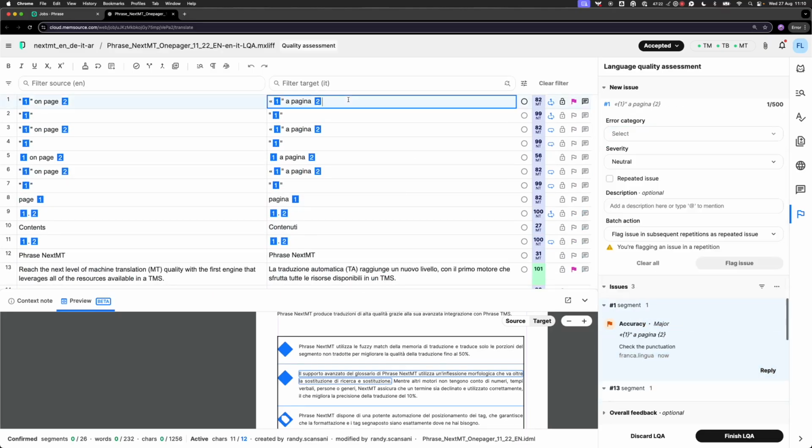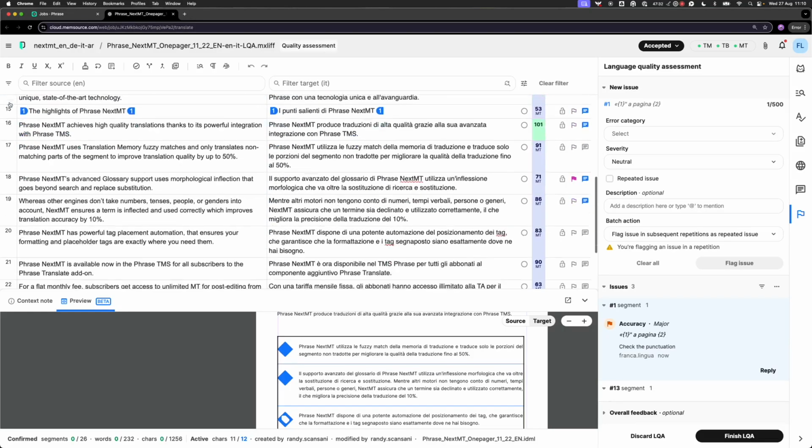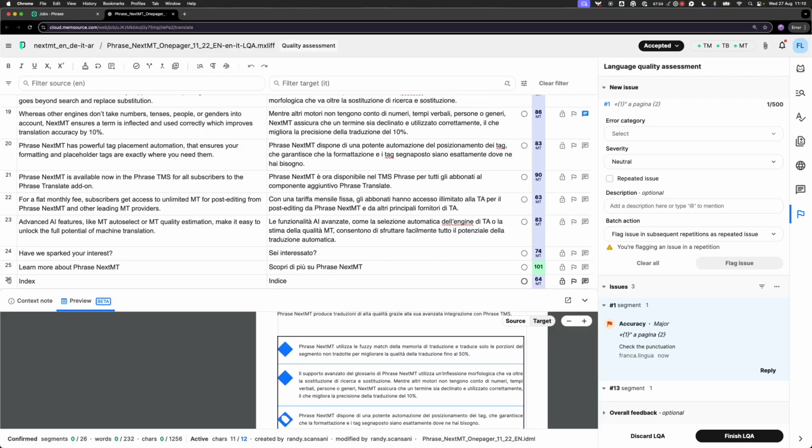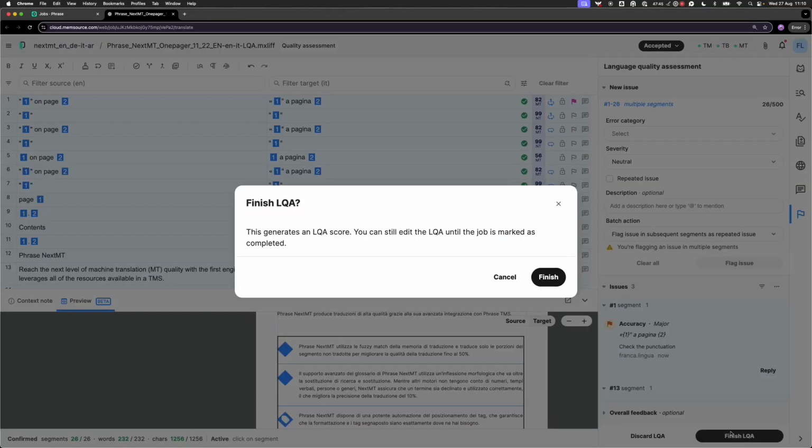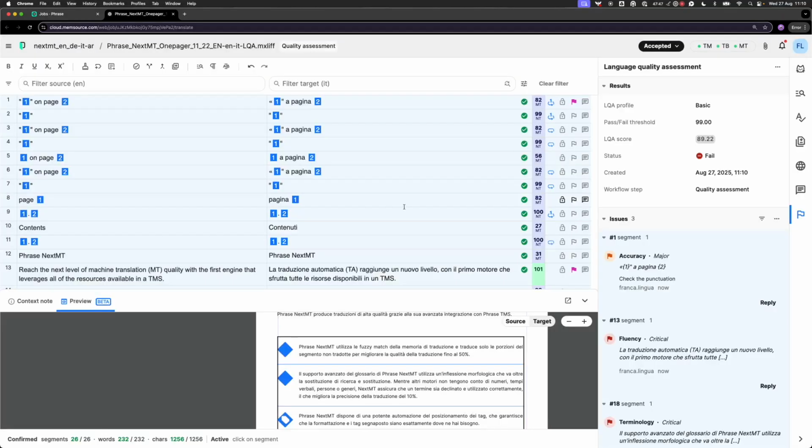And for each segment where we flag issues, we also have to confirm segments to be able to complete the job. This time, let's pretend that we have done the whole job. So I can select all segments and confirm them. And now we can click on Finish LQA.